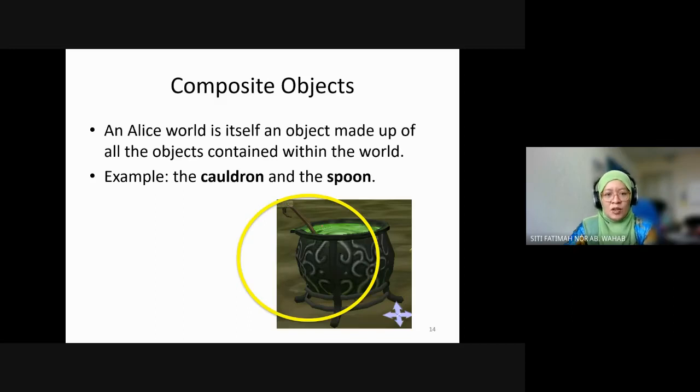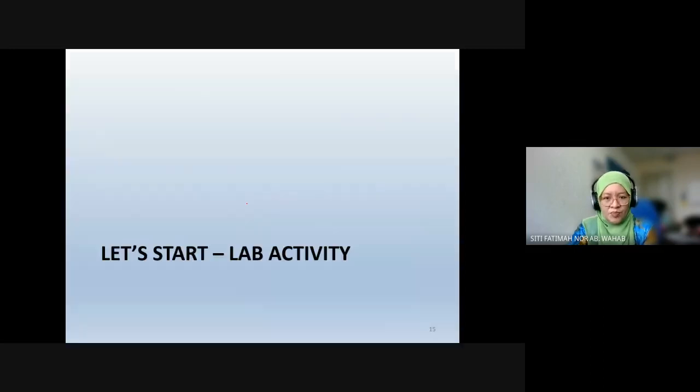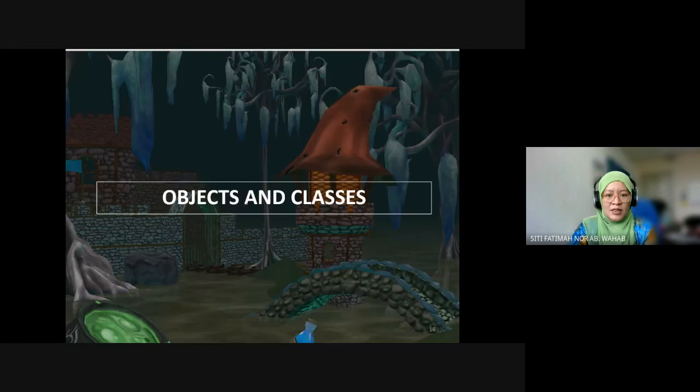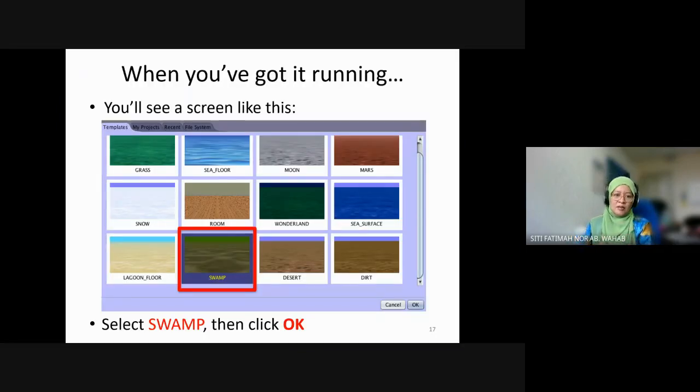So, dia combine tu, kita panggil dia composite object. Sebab nampak tak spoon tu duduk dalam quadrant tu. So, let's start. Boleh dah set, go to your template, select swarm.